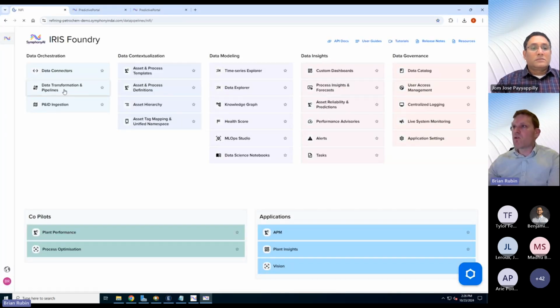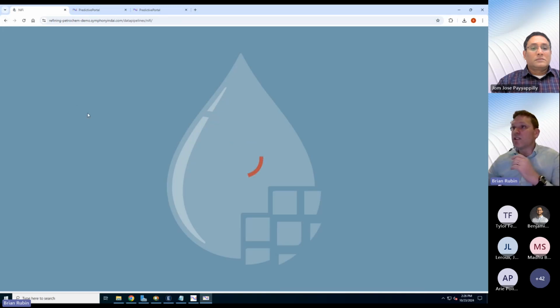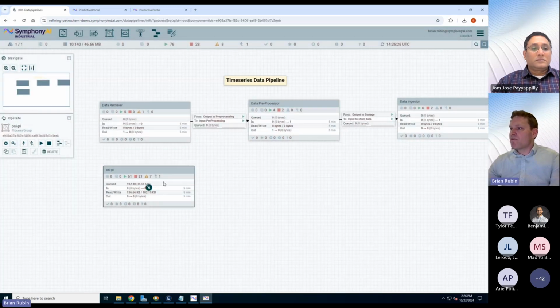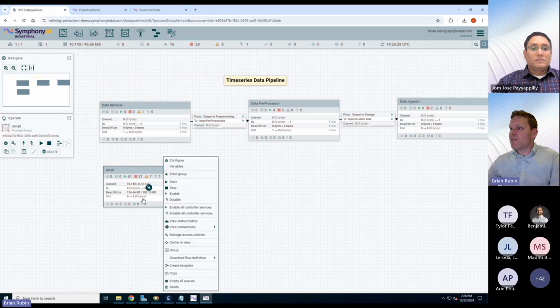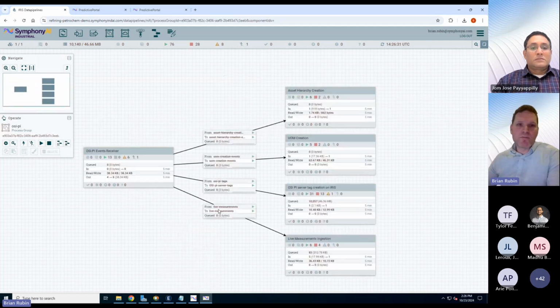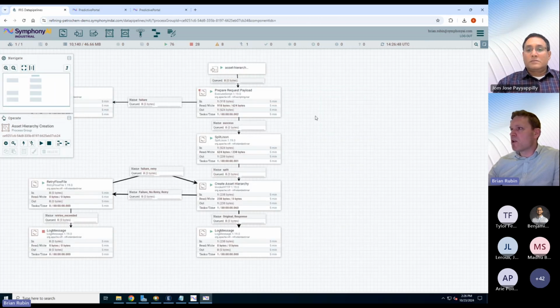Number one, let me show you how this is actually done. So in IRIS Foundry, we have a data transformation pipeline. In the data transformation pipeline, what we are doing is we have an event receiver. So here we are receiving the event from our landing zone telling us, okay, we have new data in the pipeline, handle it, right? We get the payload and push it to the first processor, this asset hierarchy creation.